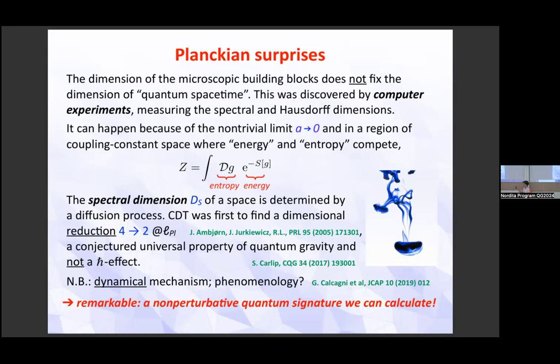So that's a very interesting feature. It's a dimensional reduction that you dynamically extract from the system, and on long distances, where it probes long-range properties of it, it turns out to be compatible with 4. So that's nice. That is like the classical limit.